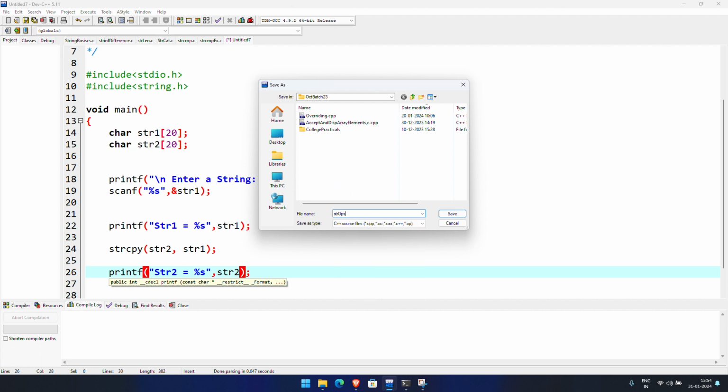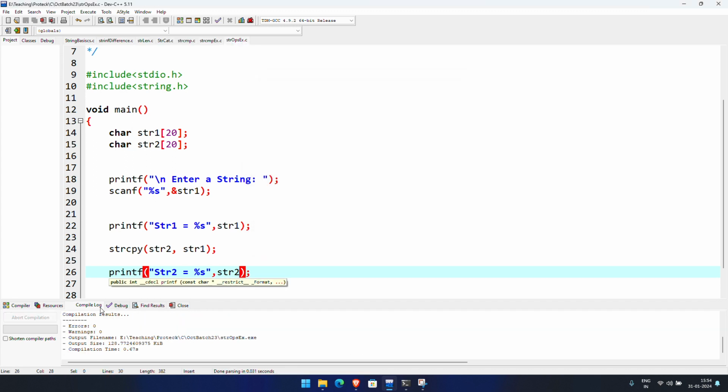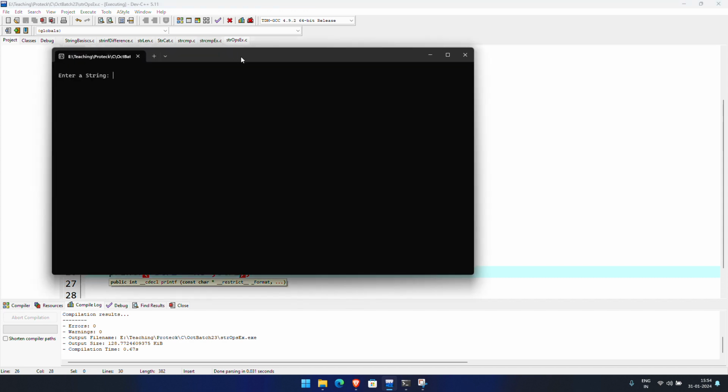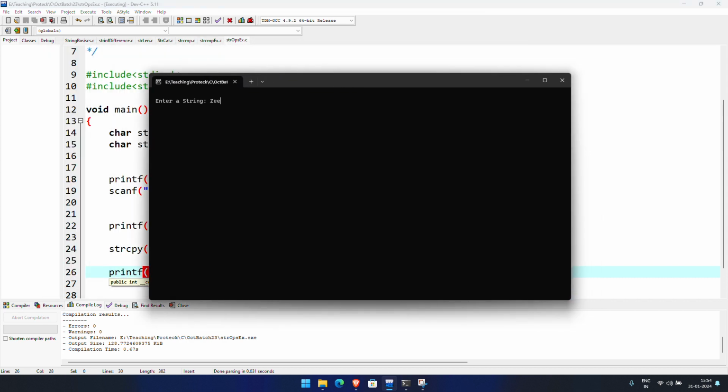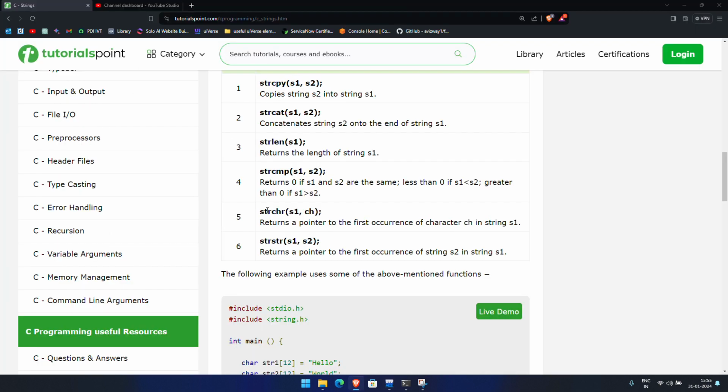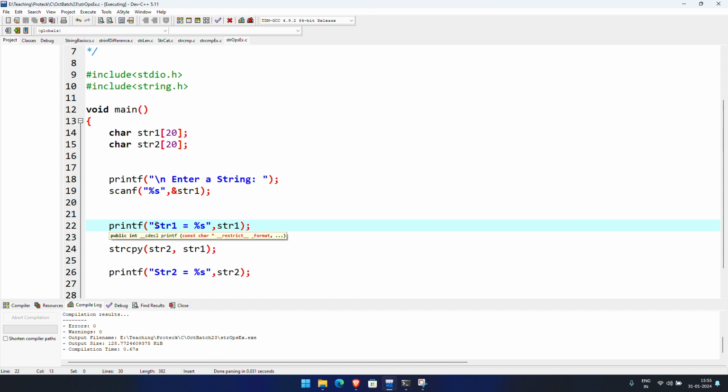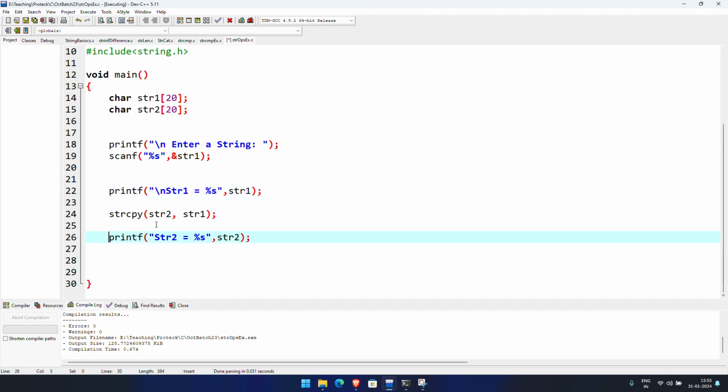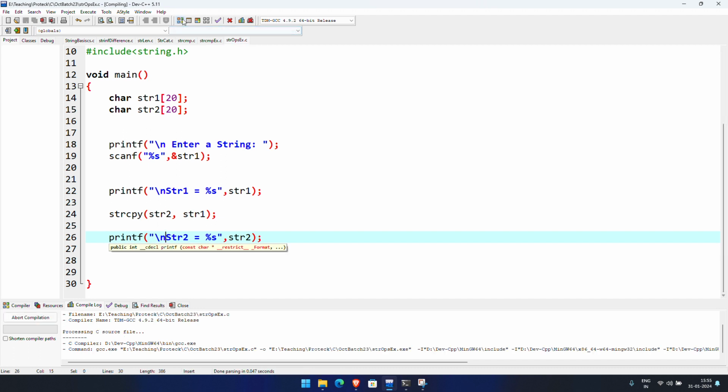Let me compile this code as string operations example. I'm compiling it, I'm getting 0 warnings, and I'm trying to run it. Whatever the user will enter as a string, suppose I give my name. Okay, I forgot to give a slash n, so that's why it is coming over here. So let's fix that as well. My bad. For ease of use, I'll give a slash n to all the printf lines.